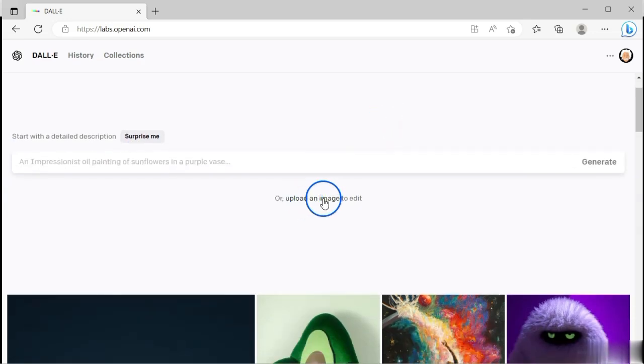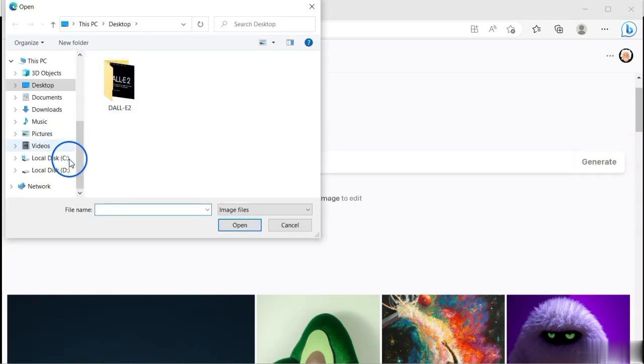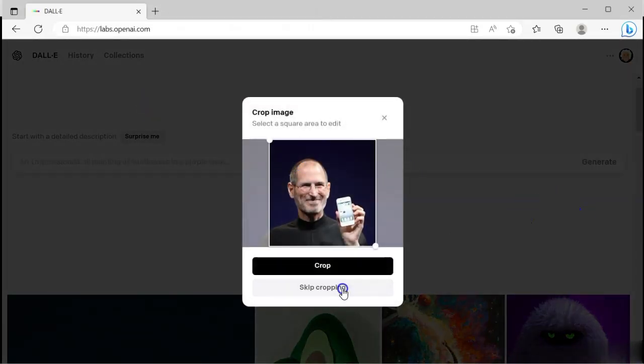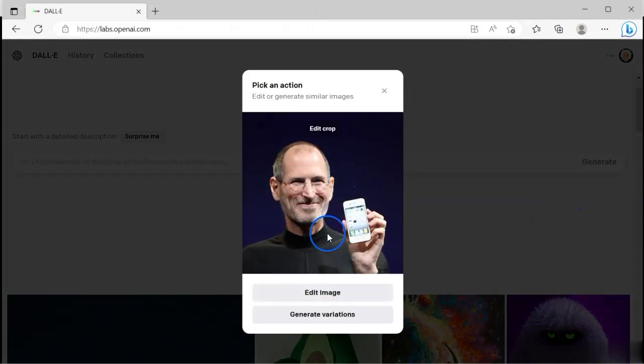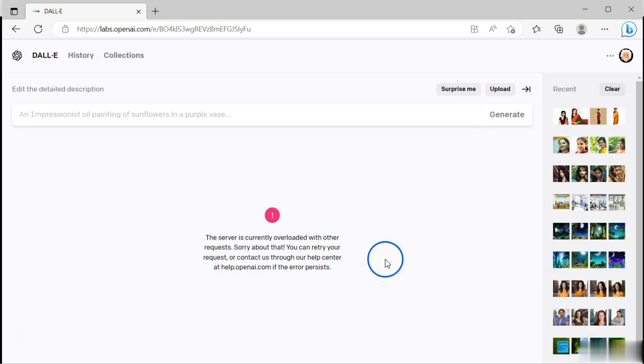You also have an option to upload an image and create variations. Let's see, I'm uploading one image from my system. Okay, so it asked me, do I want to edit the image or do I want to generate variations? Let's generate variations and see what kind of variations it can generate. So it is trying to generate. Okay, you might face a case where the server is overloaded and you will not be able to generate any images. This happens. So what you can do is wait for some time or retry. Okay, let's retry.